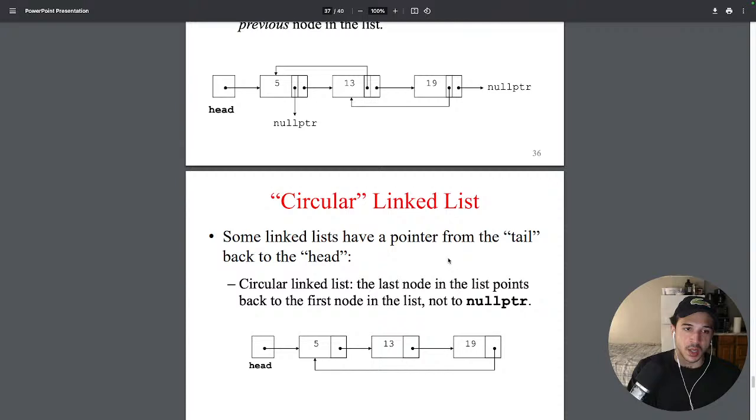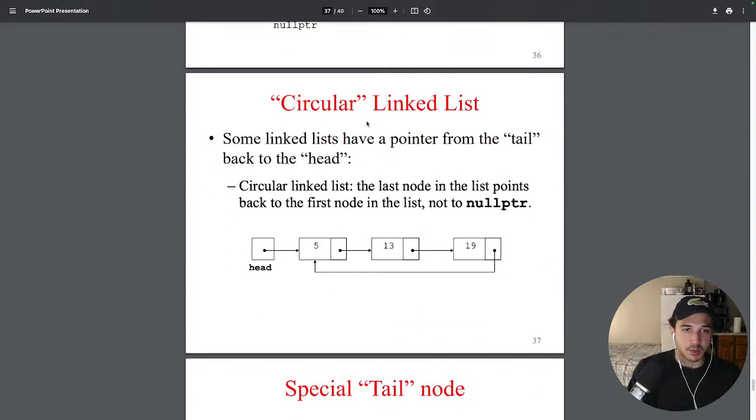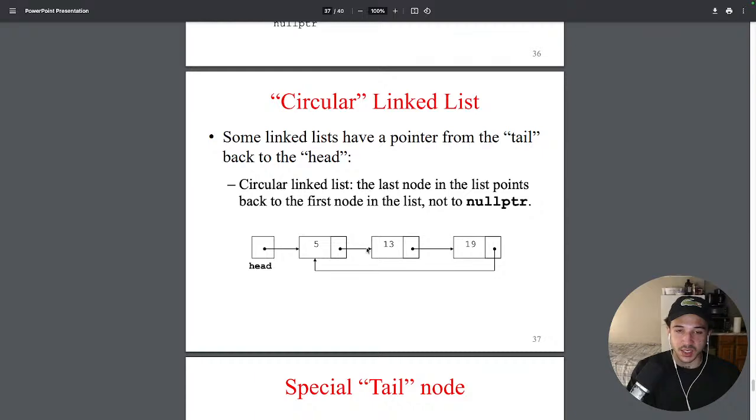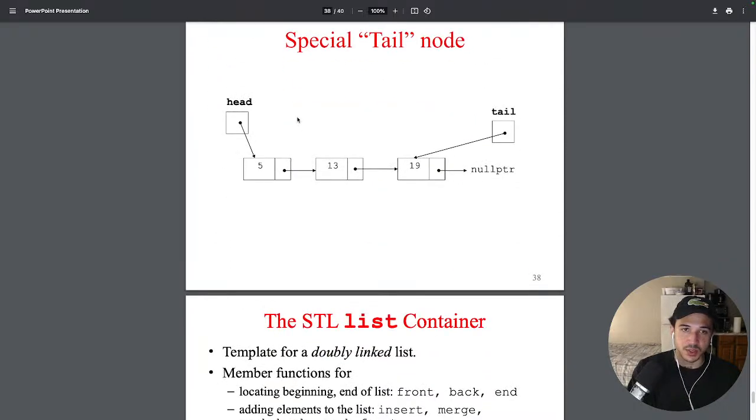Circular linked lists. Some linked lists have a pointer from the tail back to the head. Circular linked list: the last node in the list points back to the first node in the list, not to a null pointer. Special tail node as a head. So 5 points to 13, which points to 19, which points to a null pointer, and also tail is 19.